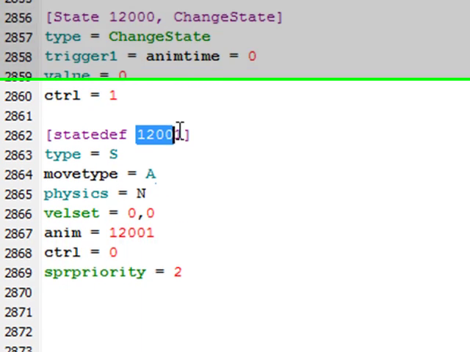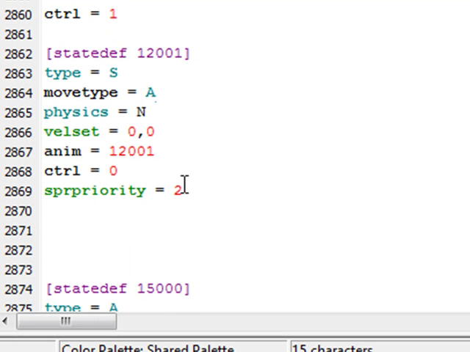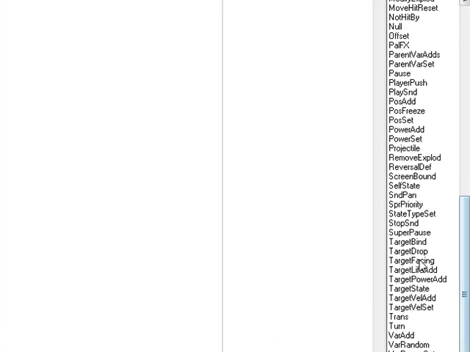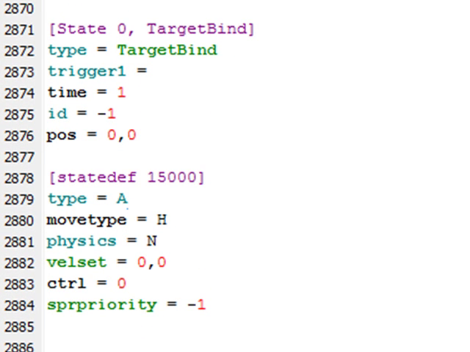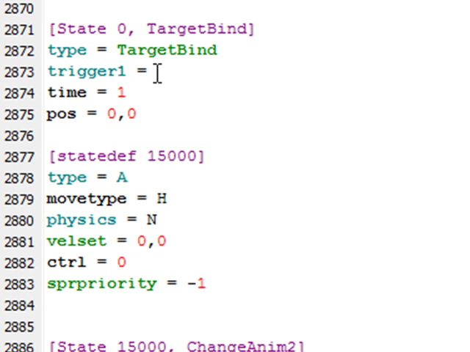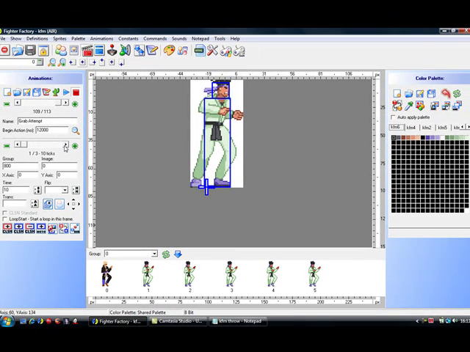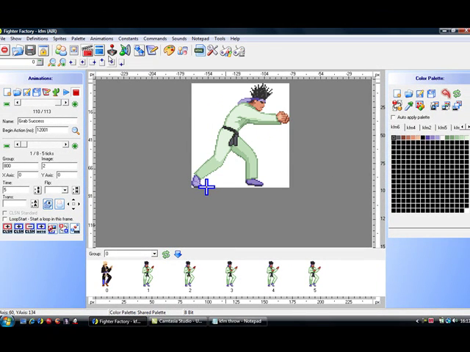Now go back to state 12,001 where he grabs him. We're going to use a target bind now. What this does is it positions player 2 to player 1's axis, and we can control how player 2 behaves during a throw or a custom state. So what we do is we want to bind the target for each frame of our throw. So the first trigger will be anim elem equals 1, so the frame 1, which is that frame, and we want to position the target about here.